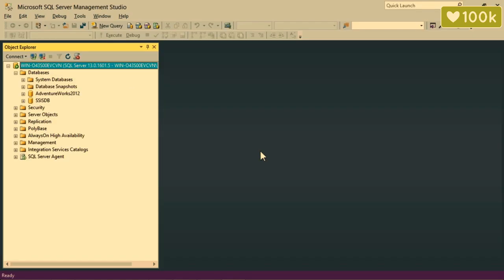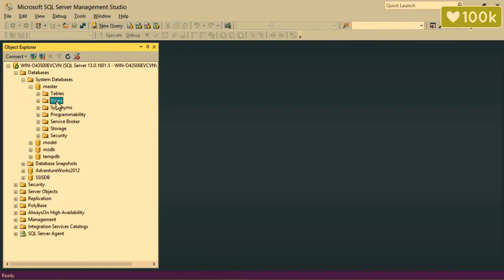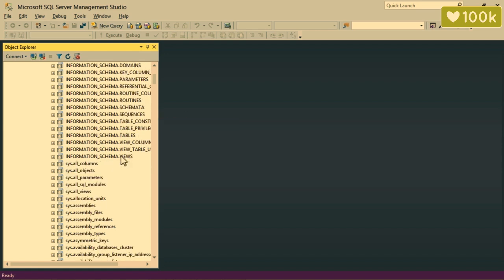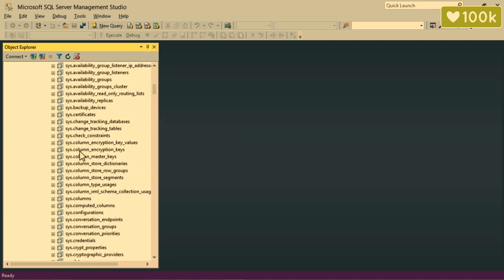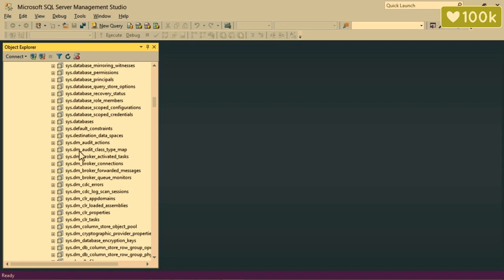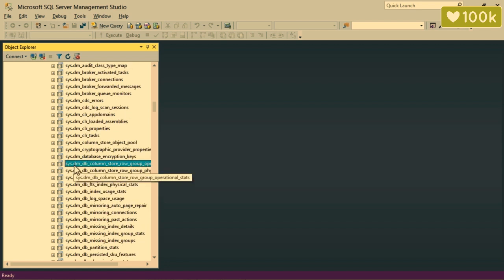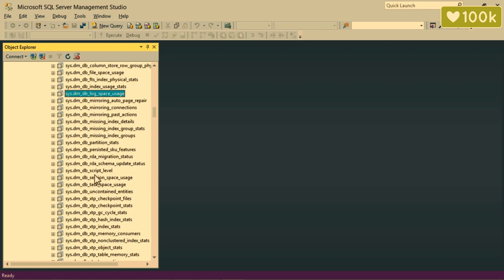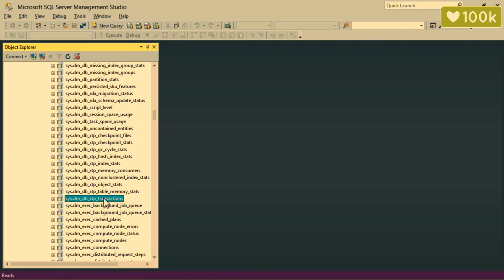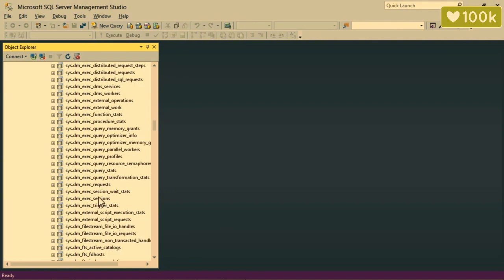So notice I'm in SQL Server Management Studio, and at the system database level, there's a folder called Views. If I expand that and look at System Views, notice there's some information schema views, then there's system views, and then you see these system dynamic management views. And so notice I can use these to see log space usage, and I can see scheduler levels, transactions, those sorts of things, query stats, sessions.